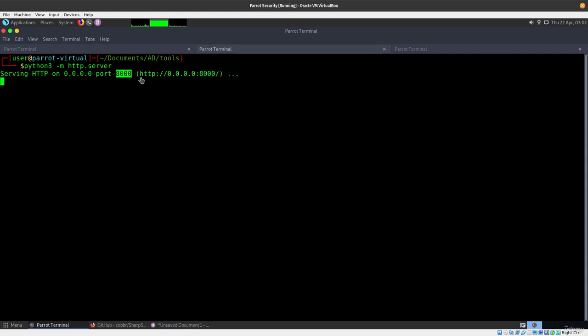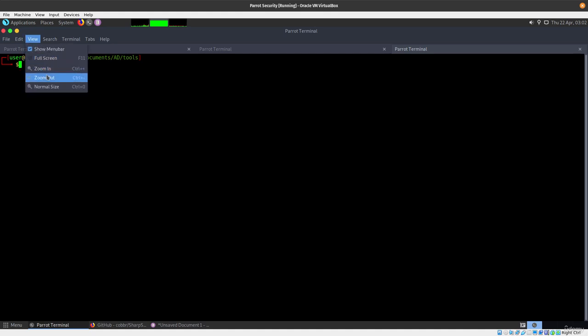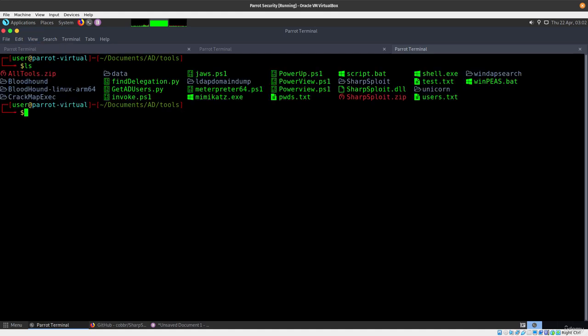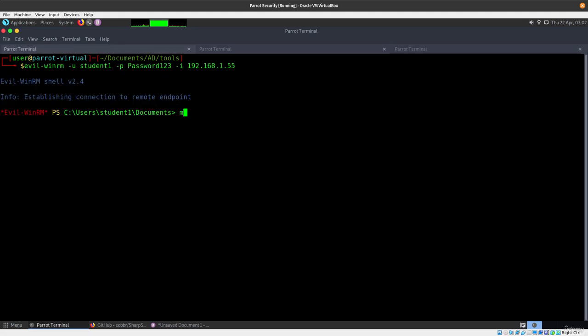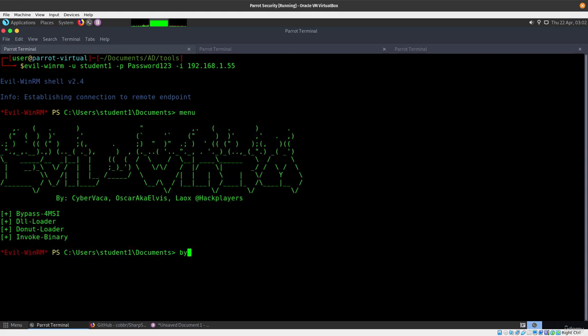If you want to run it on port 80, you have to run it as a root user, and you want to be running this HTTP server in the same location where the tool that you want to download is. In my case, the Downloads AD tools folder. If we zoom in over here and do an ls, the one that we're going to import is the SharpSploit DLL. So let's do menu, and like always, bypass the AMSI.